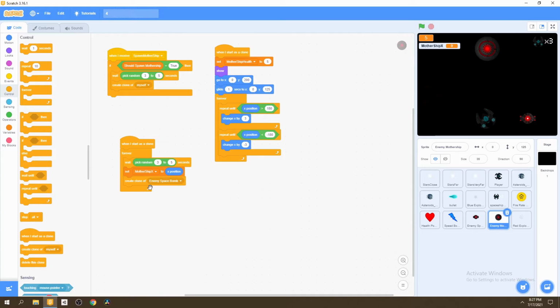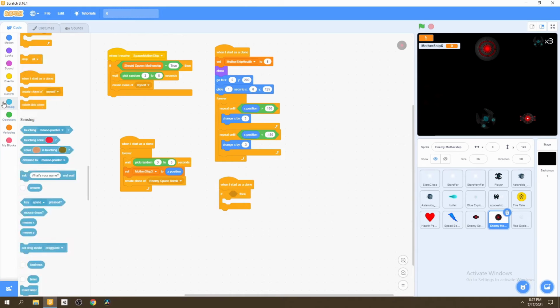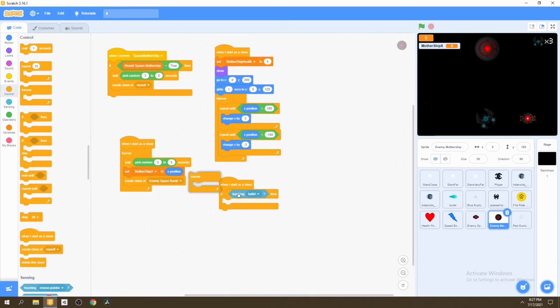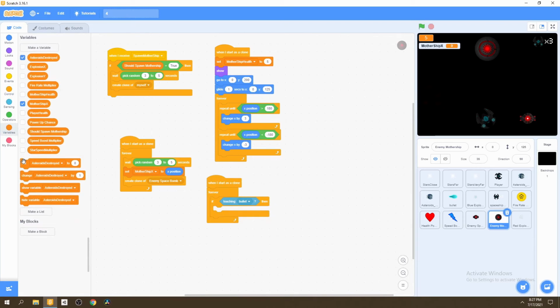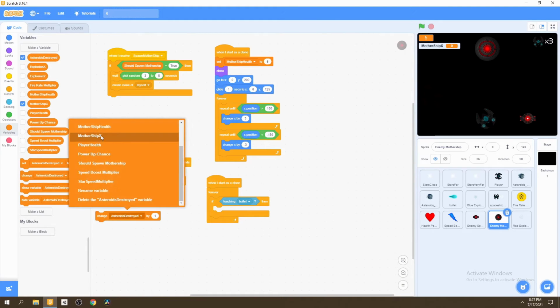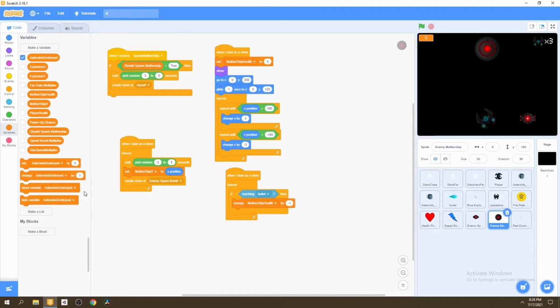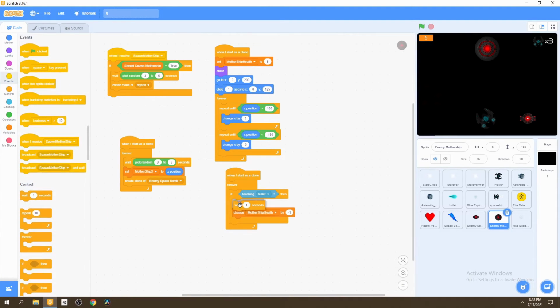And now we need to look if we've been touched by any of the bullets. So we'll bring another when I start as clone and look if we touch a bullet, but we look for this forever. Then we want to change the mothership health by -1, just decrease it by 1. So we say mothership health by -1, and we can just disable this mothership X variable, and we would wait 0.5 seconds so that it doesn't decrease too much health.